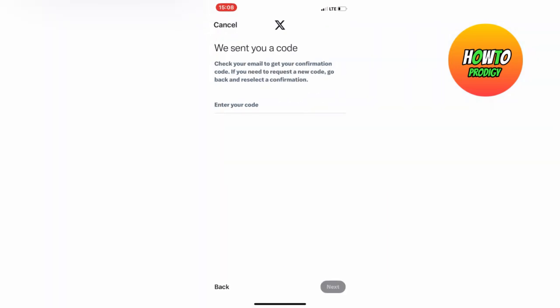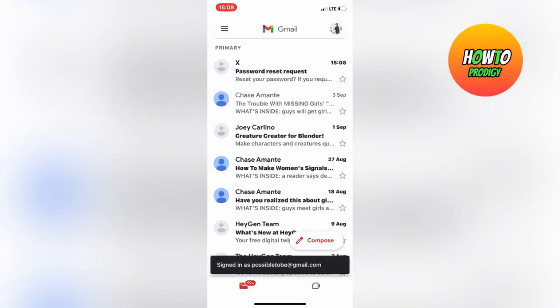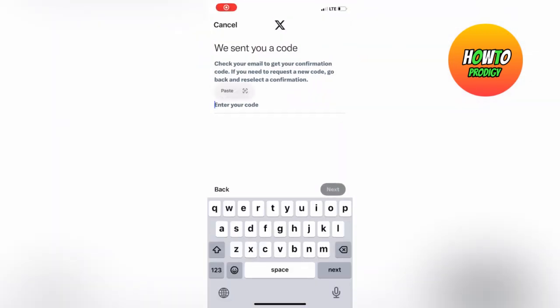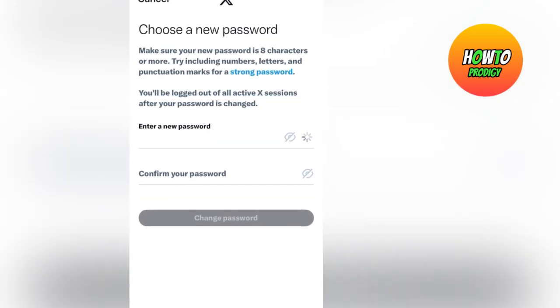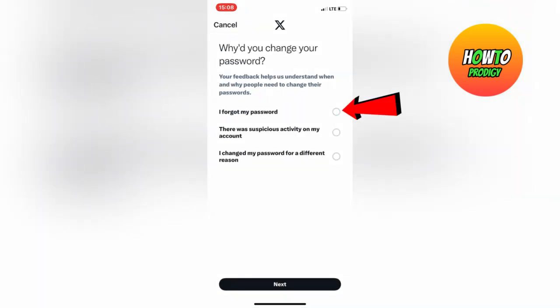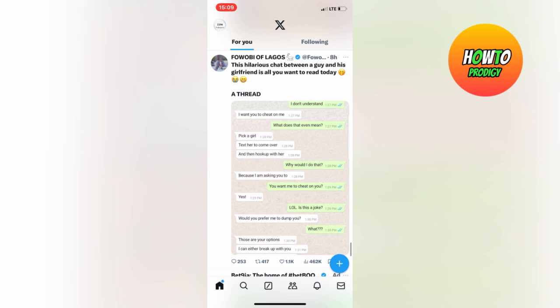Now kindly go to your email and copy your recovery code. Select I forgot my password option so you won't be restricted again. If you noticed, we now have access to our Twitter account.